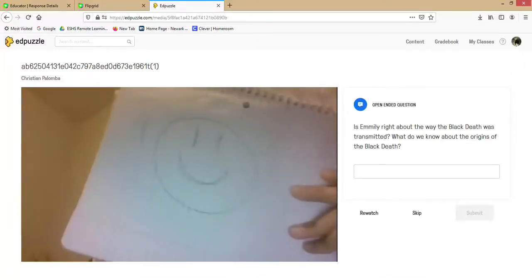And here we're asking the students to identify whether Emily's made a mistake or not. Is she right? Was the Black Death transmitted by something like coughing? Or are there other things that we know about the origins of the Black Death which she could have included to improve her project?